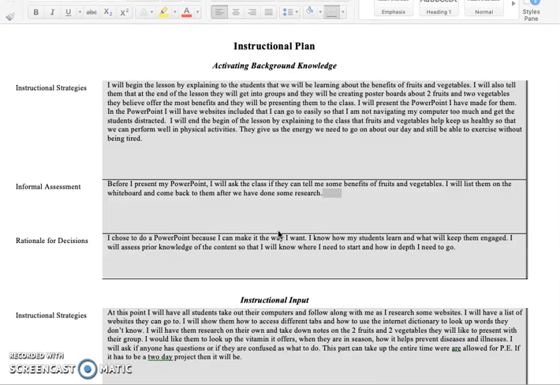And it's not going to be just a boring PowerPoint with no pictures or anything like that. I'm going to have websites that I can access easily. I will have pictures on there. I will try to find little videos on there as well to keep them interested and engaged.